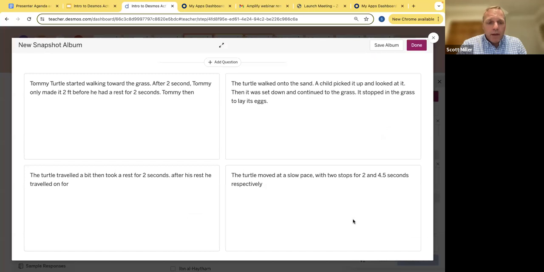So we have: the turtle traveled a bit, then took a rest for 2 seconds. After his rest, he traveled on. Tommy Turtle started walking toward the grass after 2 seconds. Tommy only made it 2 feet before he had to rest 2 seconds. Tommy then continued on. The turtle walked onto the sand. A child picked it up and looked at it. Then it was set down and continued on to the grass. It stopped in the grass to lay its eggs.